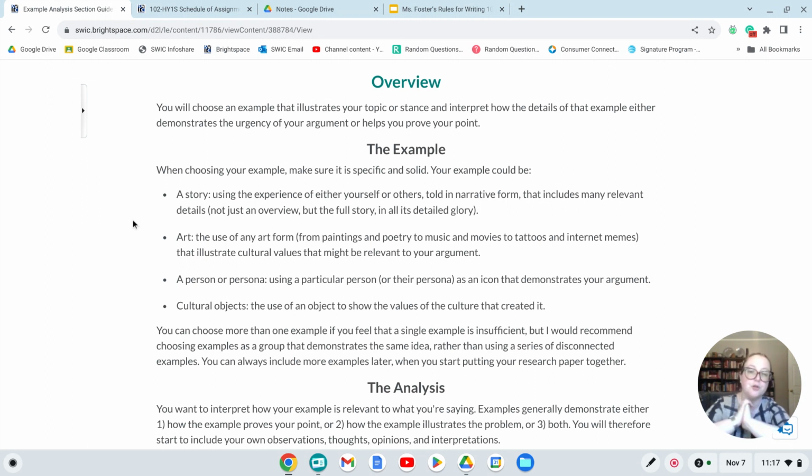You can choose more than one example if you feel that a single example is insufficient, but I would recommend choosing examples as a group that demonstrates the same idea rather than using a series of disconnected examples. You can always include more examples later when you're putting your research paper together, but for this section, you want your examples to all be sort of a unit that demonstrates one thing rather than going in a bunch of different directions at once.